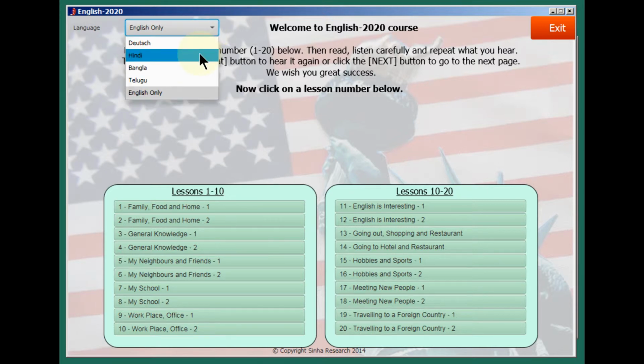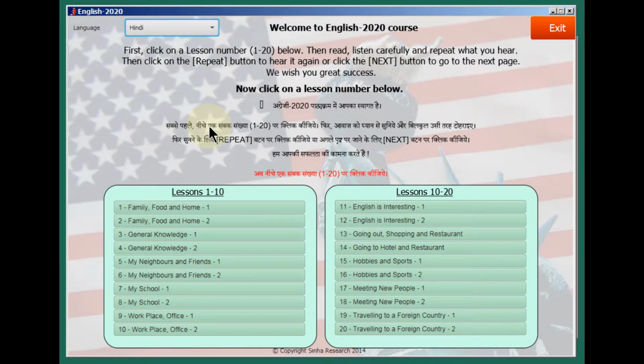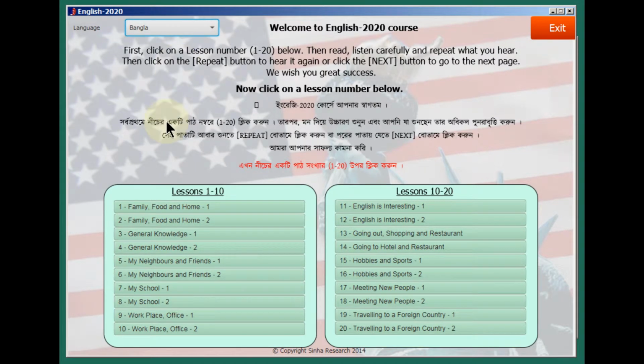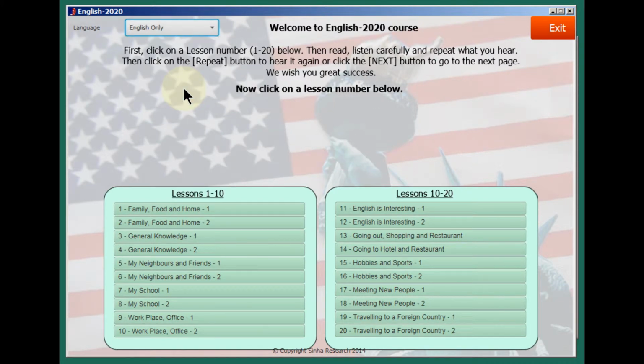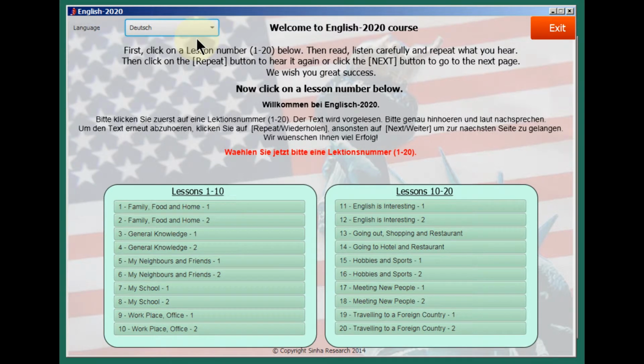For example, I'm choosing Hindi. You can say Hindi translation. Every page will show up along with Hindi translation. Bengali translation show up. Or Telugu translation show up. Or if you do not want to see the translation, just click English only. I'll leave it at German, which is by default the translation language.